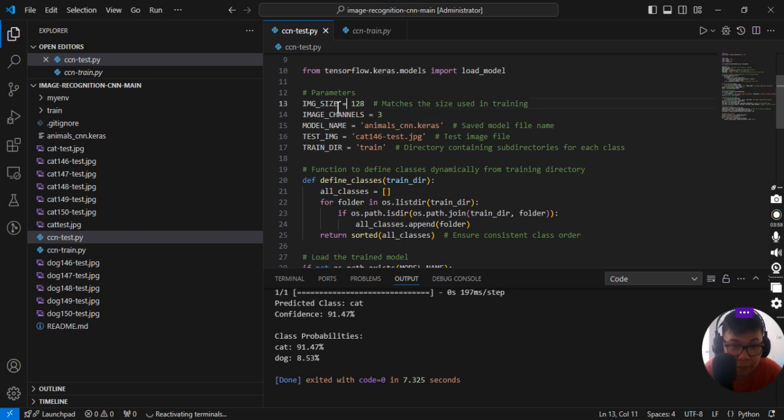So here are the parameters. I will define its parameters. Image size is used for resizing all images to 128 by 128 pixels for uniformity. So we put a value here for the image size. The next is image channels, which refers to the three color channels: red, green, blue in RGB images.